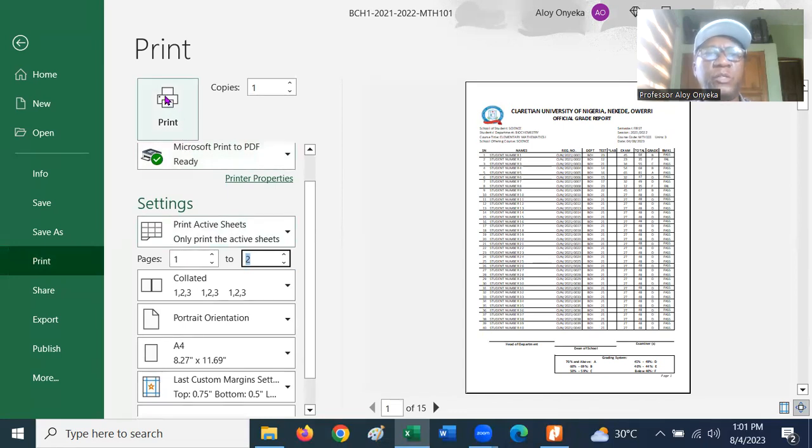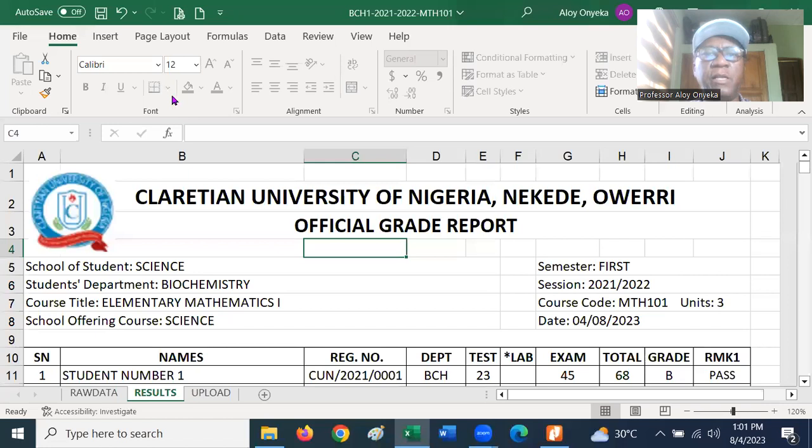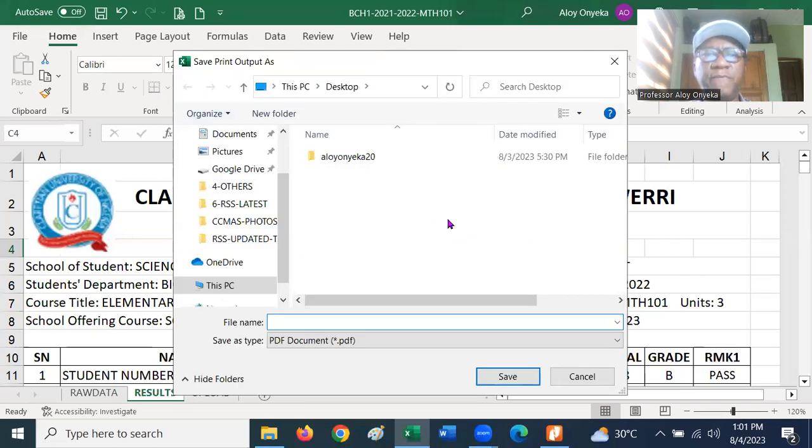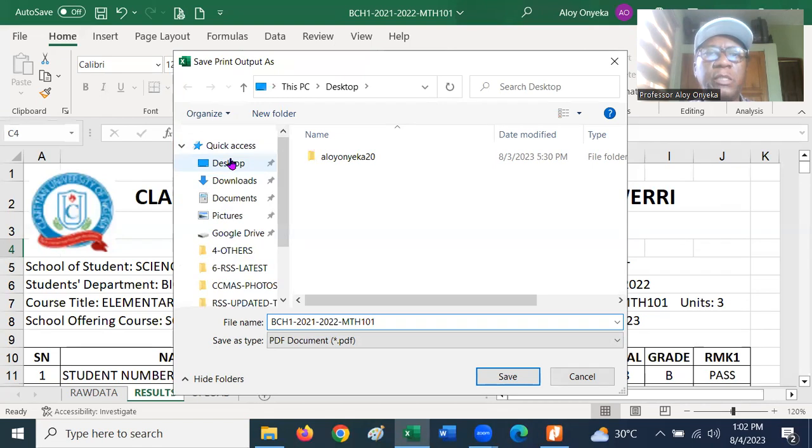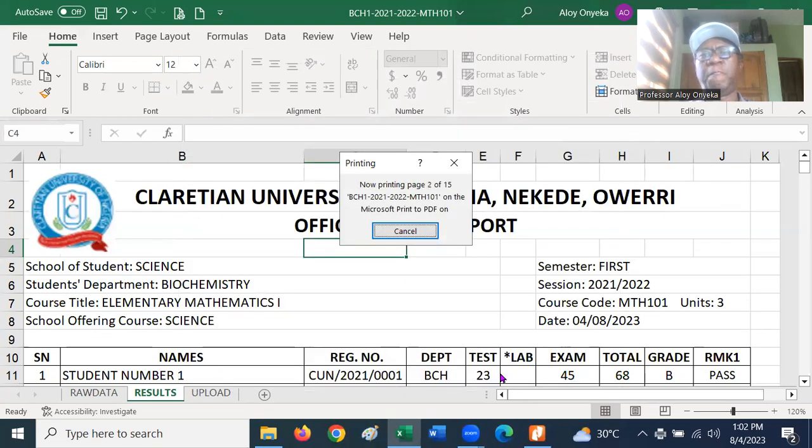So you click on print so that it can convert the Excel file to PDF file. You can see it is converting it to PDF file. So you put the name. Remember, this is for BCH. First semester is 1. The session is 2021 to 2022. And the course is Maths 101. So I'm saving it on my desktop. So you just say save. So that's how to print.